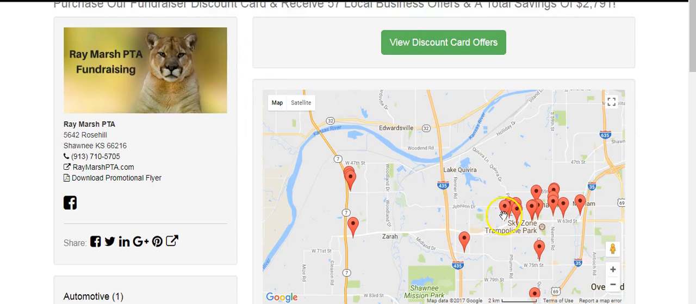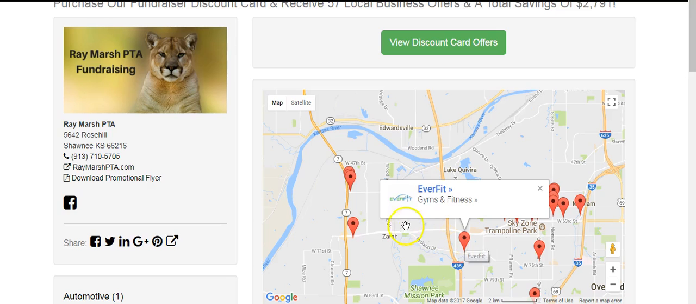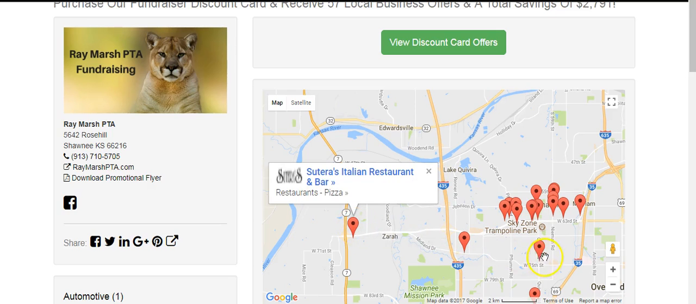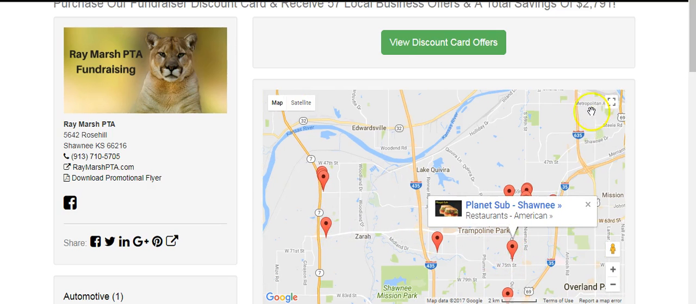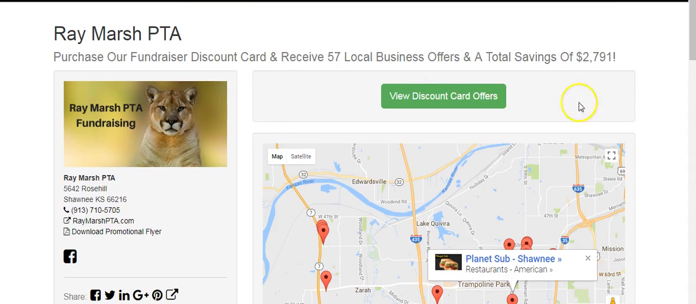There's a little map here that just shows some of the different deals that the restaurants have put out. If you wanted to share this, it's easy for people to share. You could share it on the social networks for people to spread the word about your fundraiser. Well, let's go ahead and click here.